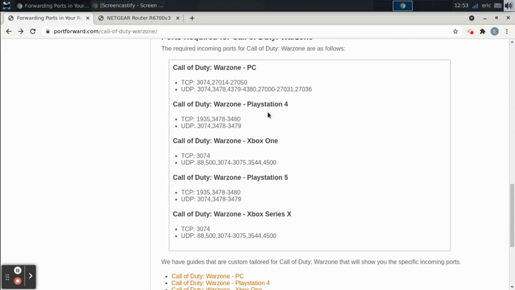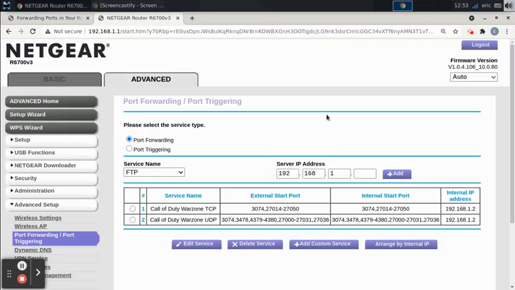You'll notice that the ports are different depending on what console you're using. If you're using PS5, it's different than Xbox One, which is different than PC. So they're all different. That's what determines what the ports are. And that's all we need to do to configure port forwarding on your Netgear Nighthawk R6700 router.